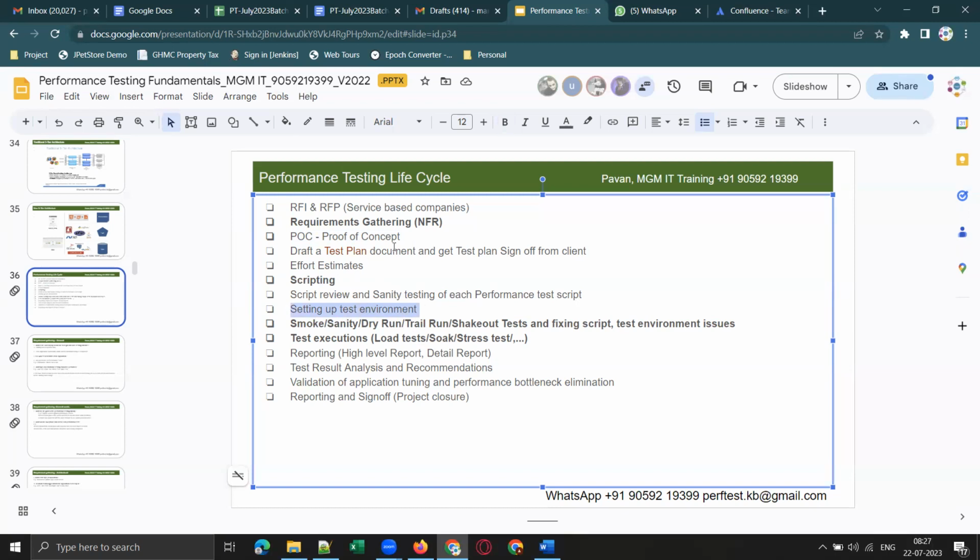Suppose you are using JMeter. To install or set up JMeter, first you need to have Java on those machines. If you don't have Java, you will install the required version of Java on those machines, and then you will set up JMeter on that machine. You will also check whether your application is accessible from those machines or not. All that comes under setting up the test environment.